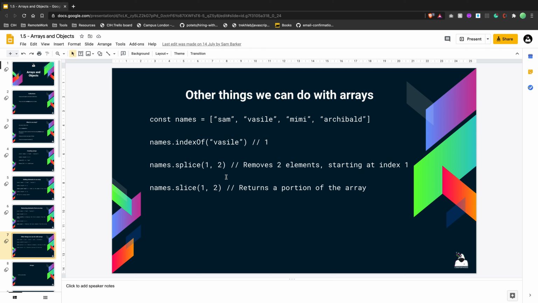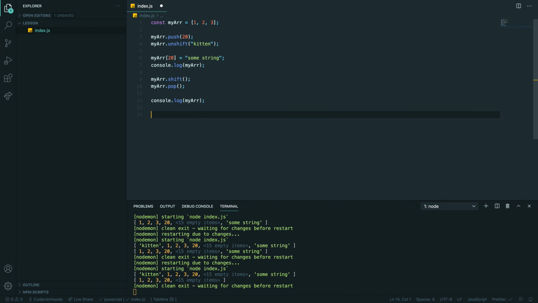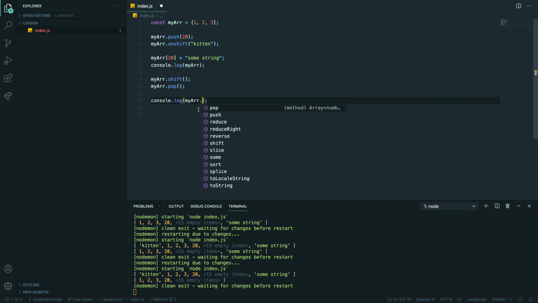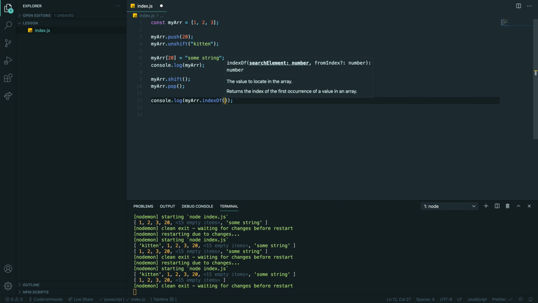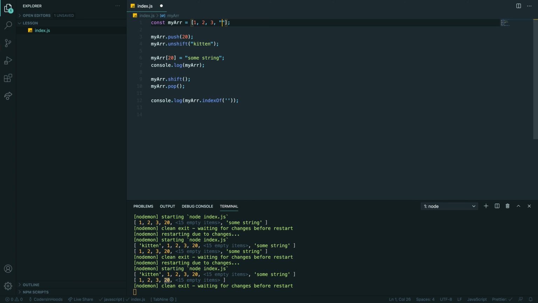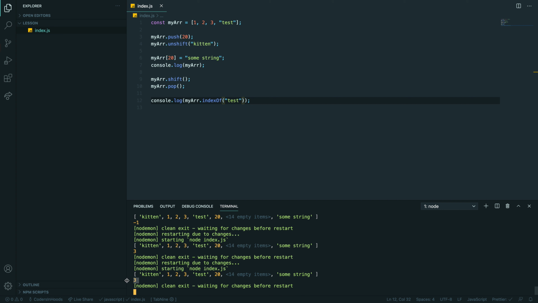So what can we do with our arrays? With prep work, you did some. You can get the index of an element, and you need to pass the value. So you have my array indexOf, and you pass in the value. Let me just add some string here, "test", save. We are looking for the string "test". We're getting 3, so the index is 3. Basically 0, 1, 2, 3, right? So you can get the index of the element.